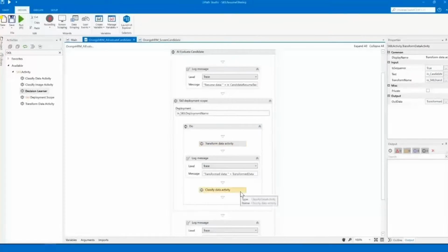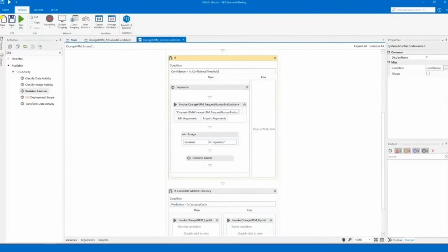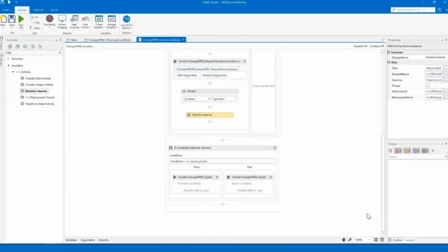After that, the robot will classify the candidate based on the contents of the resume. And it'll output a prediction of what kind of professional he or she is, as well as its confidence level about that prediction. If the confidence level is lower than a specific threshold, the robot will request the help of an operator. By using the Decision Learner activity, the operator can teach the robot whether that candidate fits the requirements of the job position. Finally, based on the prediction, the robot will shortlist the candidate or reject the application. Let's run the workflow and see how it works in practice.